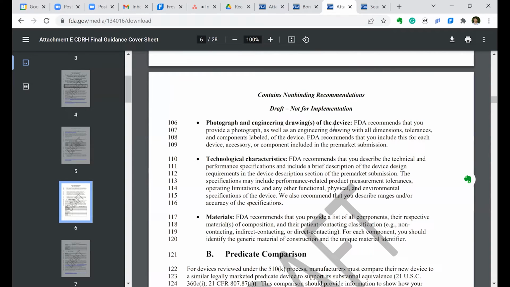Then they want photographs and engineering drawings. We recommend that you provide a photograph as well as an engineering drawing with all dimensions, tolerances, and components labeled of the device. Very different from that first one that we looked at, where they said it'd be okay to have an exploded diagram that's labeled. This, they want more detail on it. Partly because maybe they consider this a higher risk device. Maybe because some of the details they feel are important and we need those drawings to really see those details. And because every design of catheter is a little different, they can't just tell you that it's going to have that because your device may not have that feature.